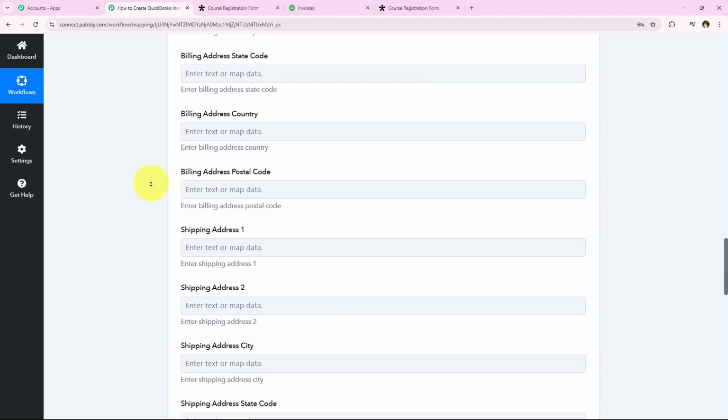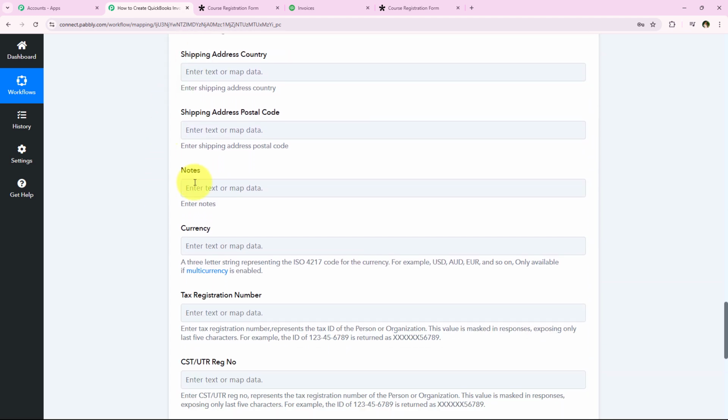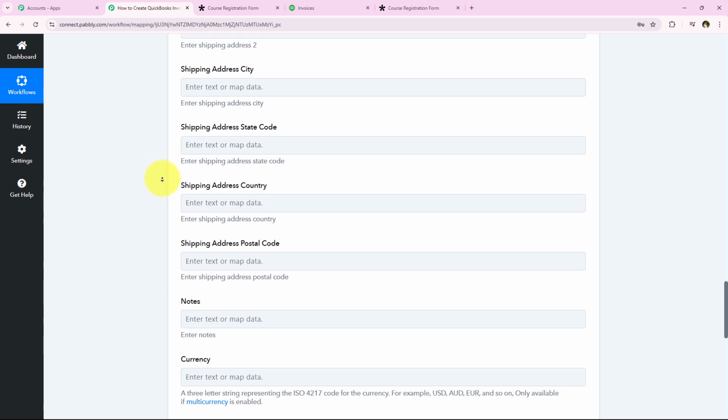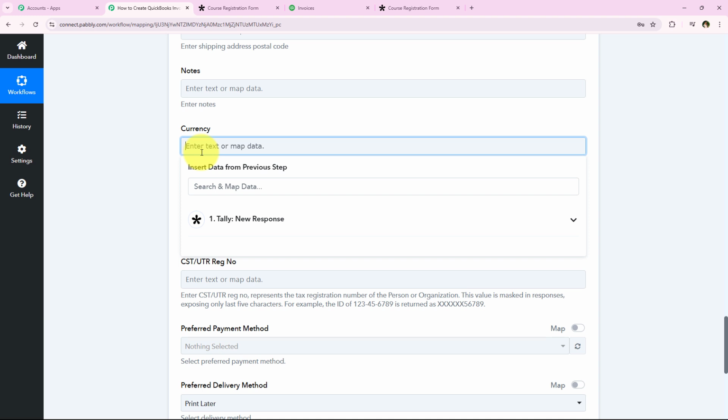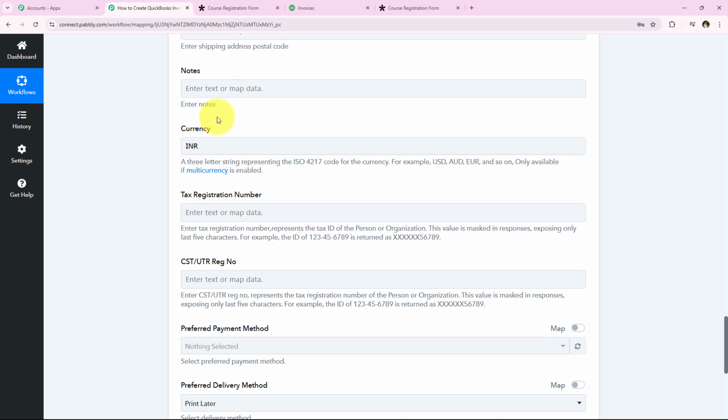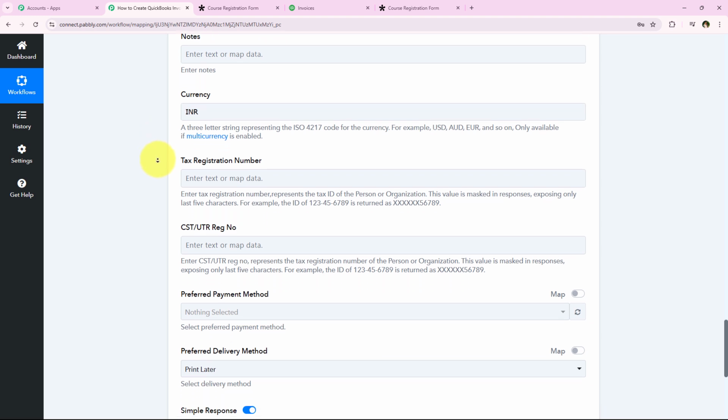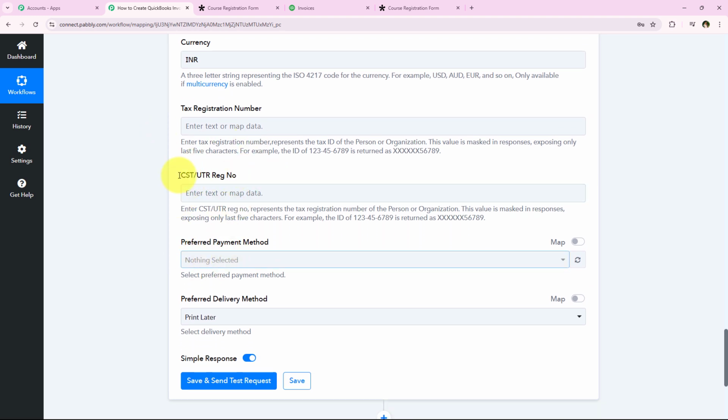You can see that we are just going to ignore all of these details because these are not the required details. Now we are just going to enter the currency. So over here I'm in India and I deal in Indian rupees only, so I'm just going to keep my currency as INR. You have to enter your currency code right over here, but first you have to keep in mind that the multi-currency option is enabled in your QuickBooks account. Alright, so after enabling this you have to enter your currency. We are going to move forward and we're only going to fill in the required details.